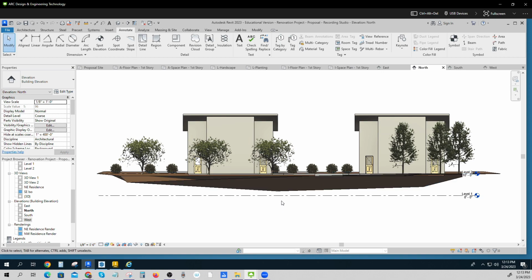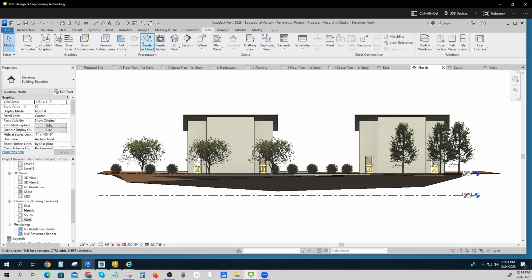And you can render a view also by going to view ribbon, and well, that's interesting. It's not going to let me render this one right away because I need to make it a camera view to do that. So let's look and see what camera views look like.